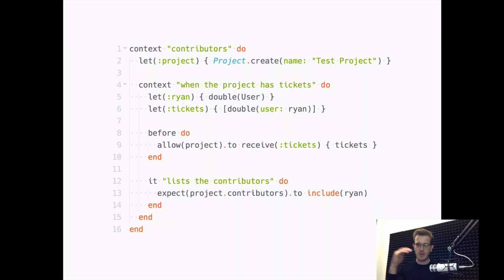You might want to still create a project in the database for whatever reason, but then you create a double for your user and a double for your ticket. And I'm not using the instance_double here as I should be on line 6, but presentation code doesn't need to be as perfect as production code, but whatever. So we're seeing mocks here, or stubs. We're using stubs here, and we're allowing the project to receive tickets, and that's going to return tickets. And then if we call map on those tickets, then we are able to call user on that, and that returns the Ryan user here. And we're expecting the project contributors is going to include Ryan.